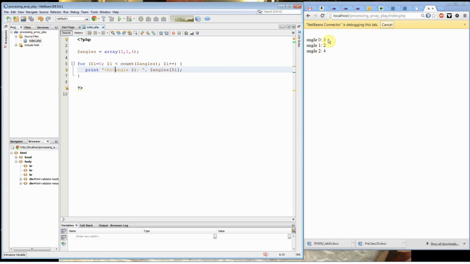You see angle 0 is 3, angle 1 is 2, angle 2 is 4. Again, it's printing out $i, where $i is the index, 0, 1, and 2, and then $angles square bracket will give me what's inside there. So this is iterating through the entire thing.